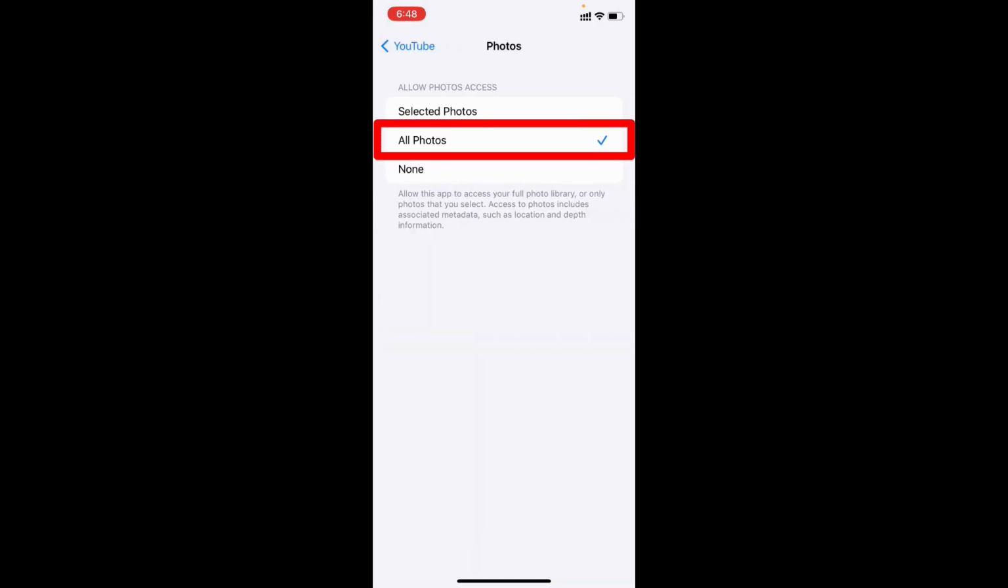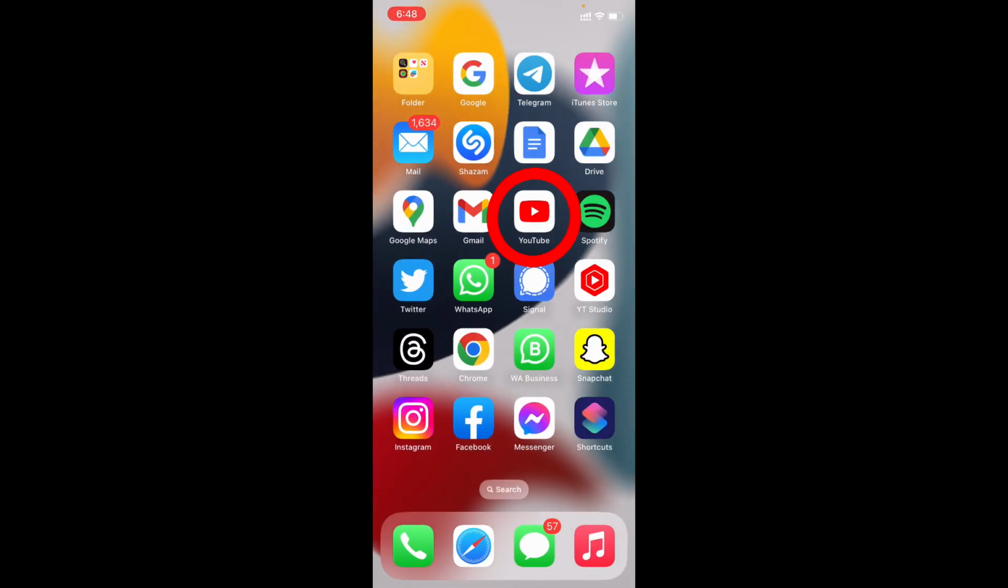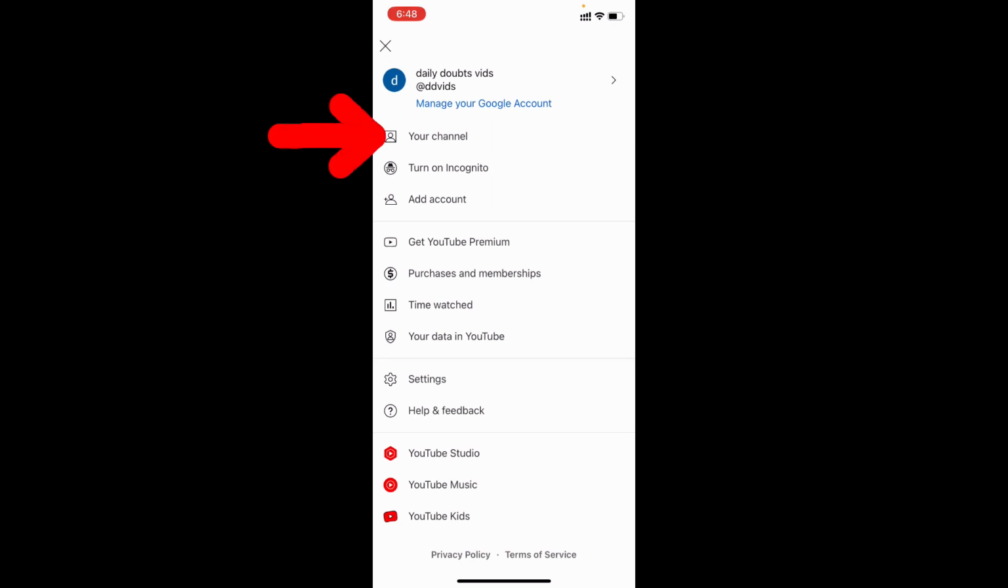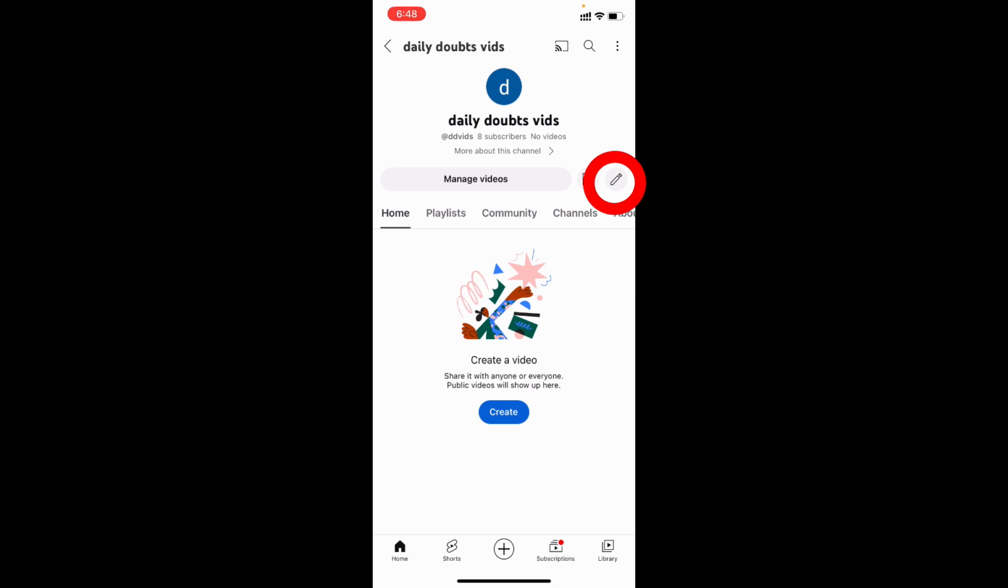Then make sure this All Photos option was selected. Now minimize this and open YouTube app. Then click here. Now tap your channel. Now click this pencil like icon.